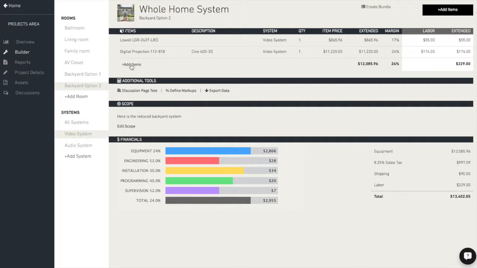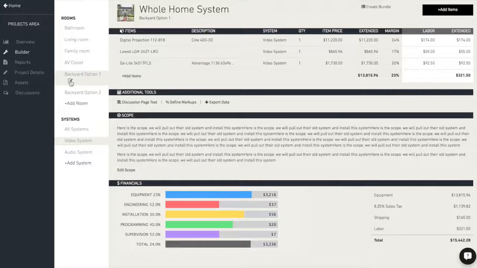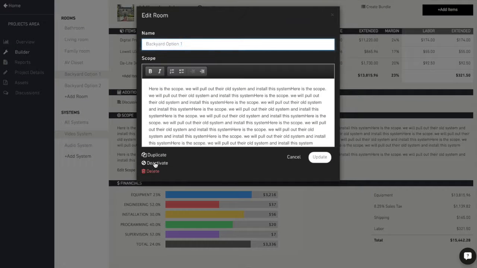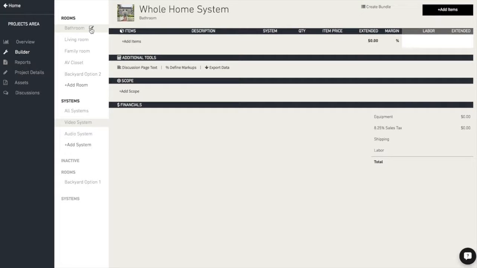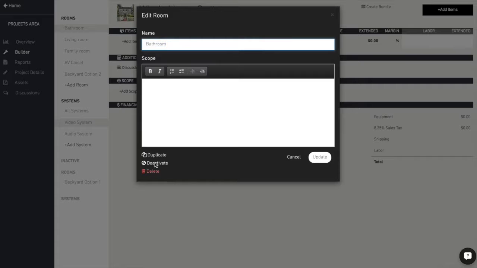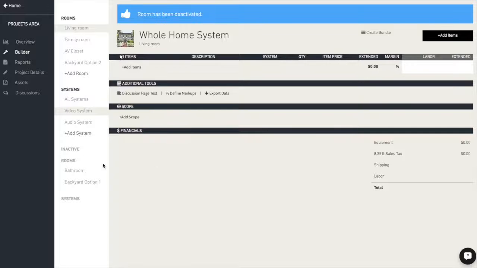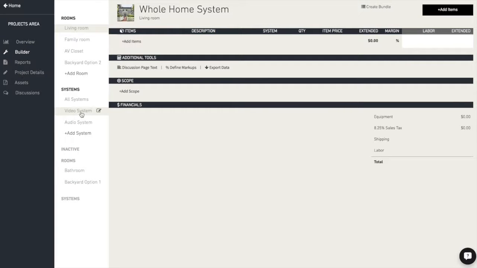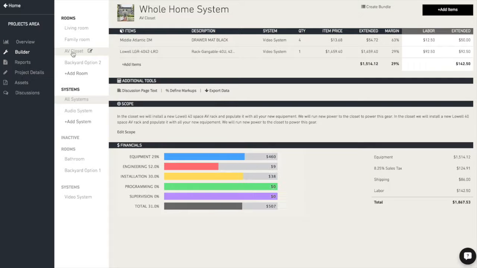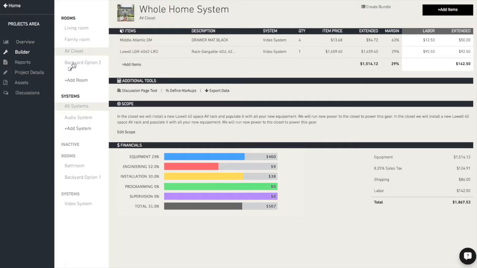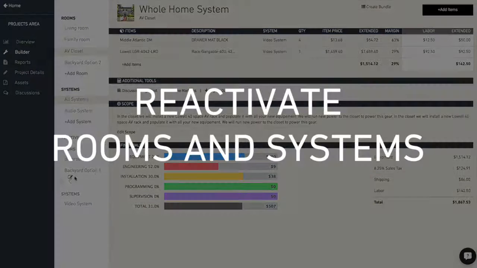And now we're still holding both systems, so let's come into the option 1 and deactivate that room. It now appears in this newly created inactive rooms and systems area. Let's deactivate our bathroom, as they've decided not to include that in the project, and we can see that down here as well. We can deactivate systems as well. The client decided not to do any video system, so we'll deactivate it. No need to delete it in case they change their mind in the future.